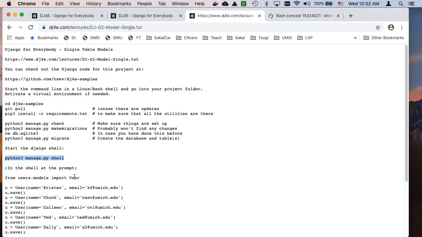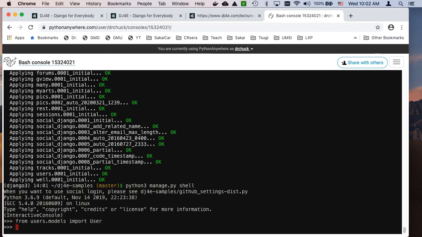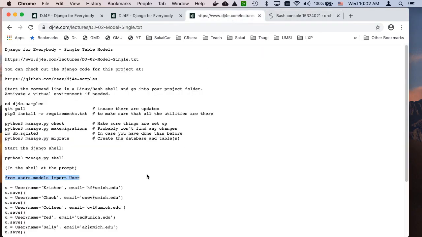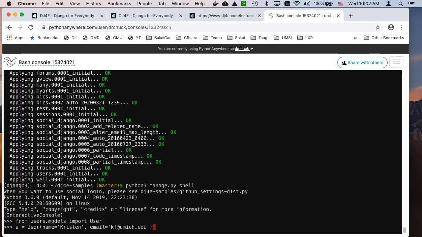And now it's pretty easy. So now we're going to type Python, and we're going to import the user model, and that worked. Now we are going to create a new user object. These next two commands are really important.